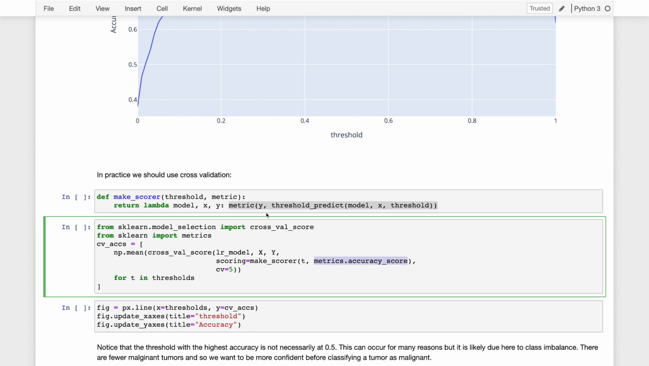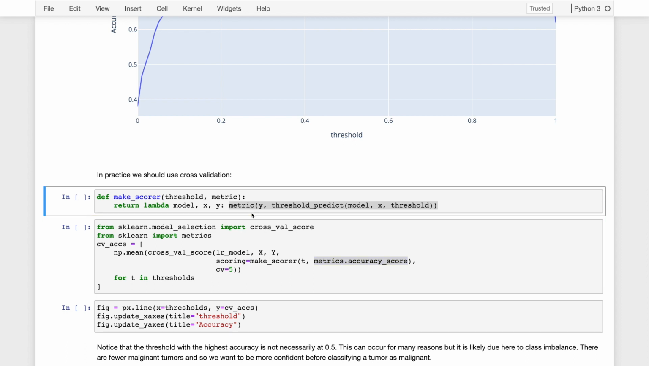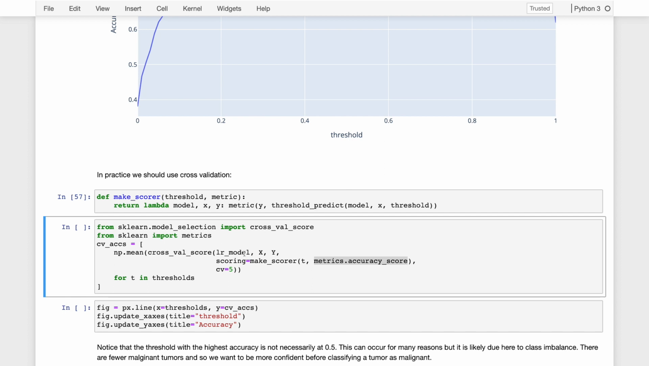So we'll cross-validate this for different thresholds. All right, so we'll define our score function. I'll walk through this once more. Right here, we're going to consider a range of different thresholds. And for each threshold, we're going to do fivefold cross-validation to measure the accuracy.